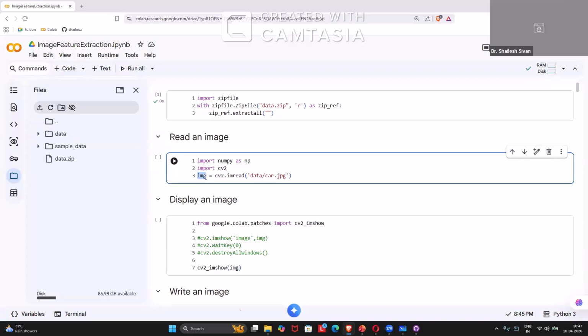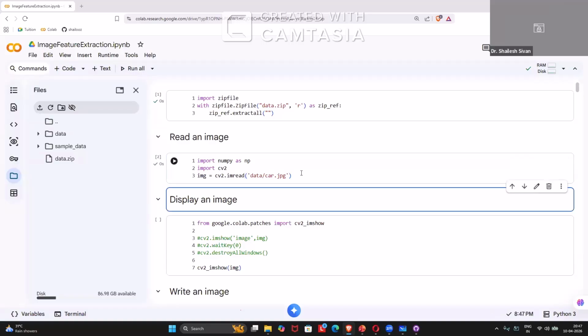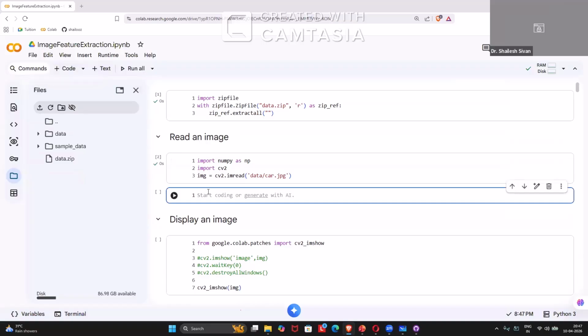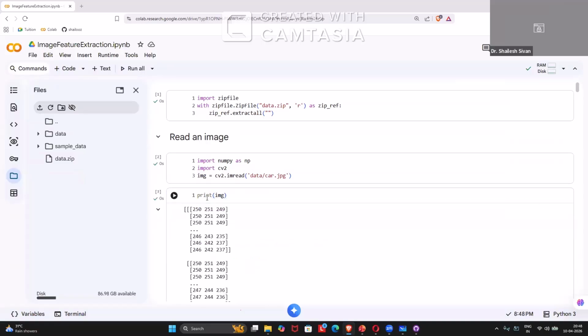So this image is actually stored as a numpy array, and that numpy array is storing pixels. Since it is a color image, each entry will have 3 components. So we can see that. After loading this, I'm just adding an extra row here and simply printing that img. So you can see that, right?